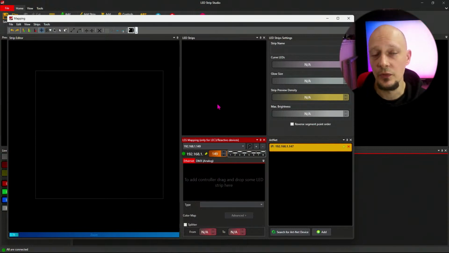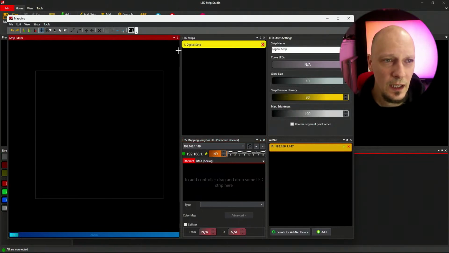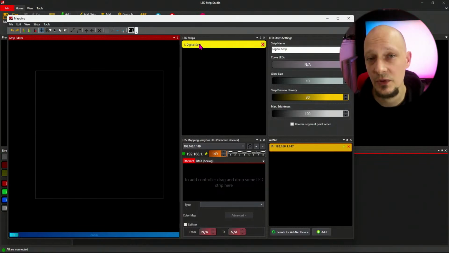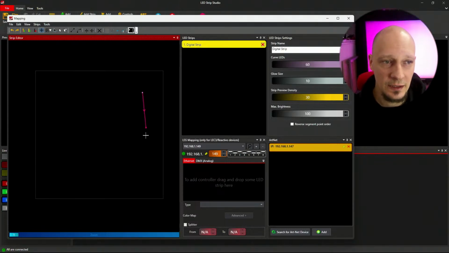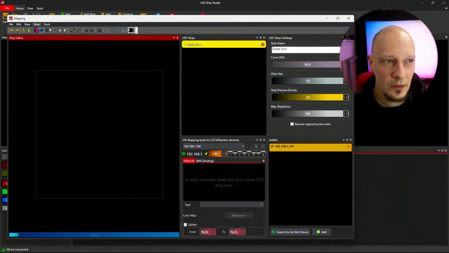Once you have the controllers in the list, you can start with the mapping. You can add new digital strip up here, which will add a new strip into the list of LED strips or LED segments. And you can draw your first line. For that I am using this plus icon over here. So if I will delete this, you'll go add new digital strip, use the plus icon to draw your first line.